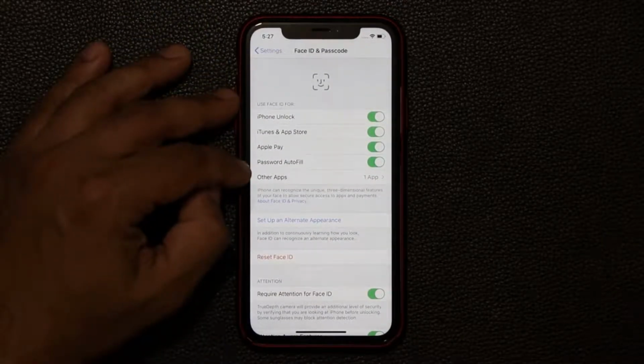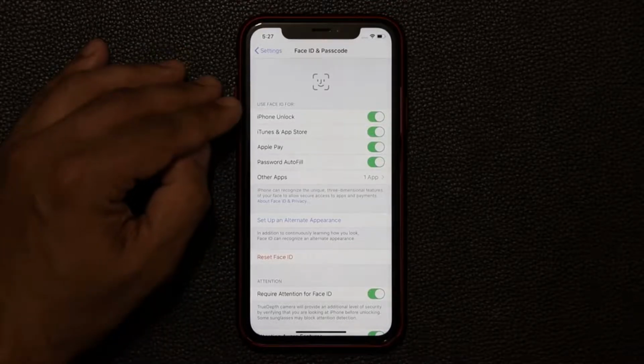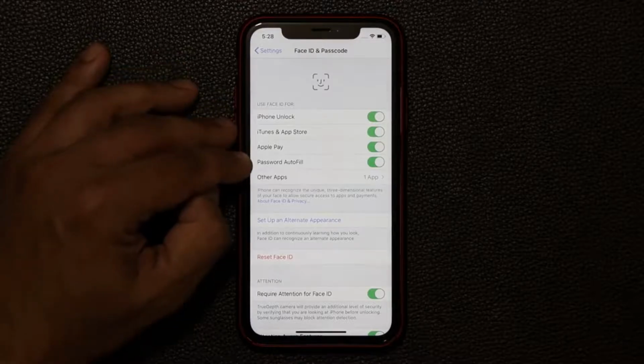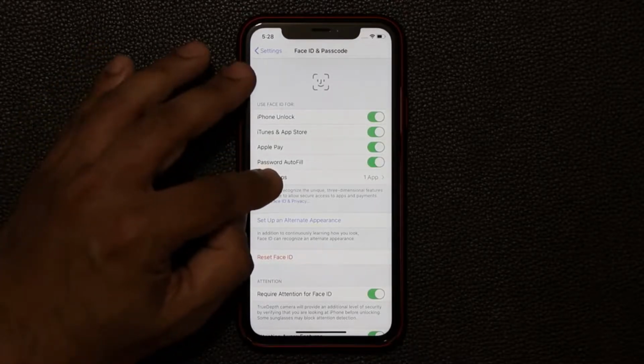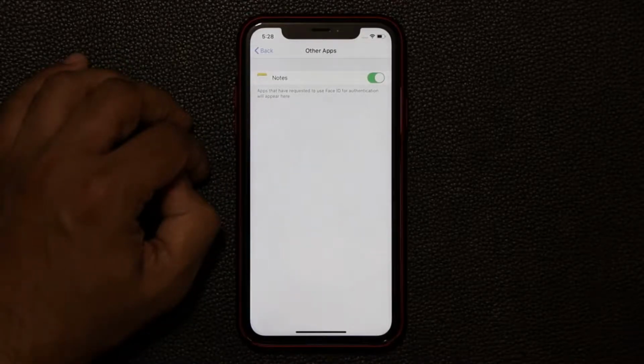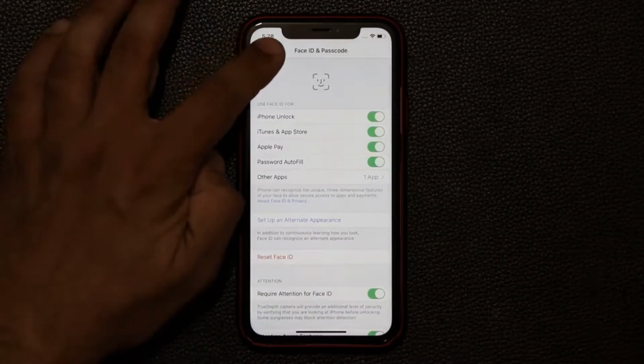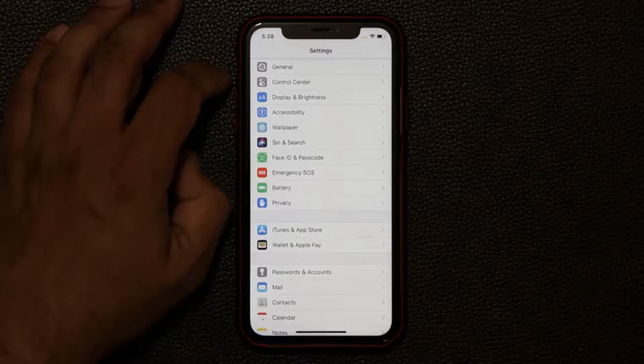And then on the top over here, what you want to do is you want to make sure all these are enabled so you can use your Face ID unlock to unlock your phone, to make purchases, to make payments using Apple Pay, and even to fill passwords automatically. And you can also click on other apps here. And if you have any app that you're using Face ID for, you can enable or disable it right here. So it's good to be aware of what's happening with your phone.